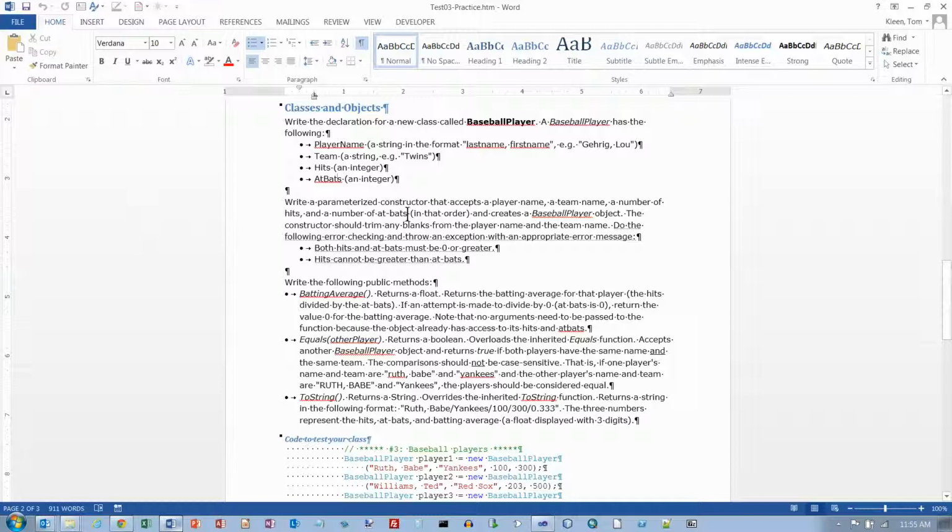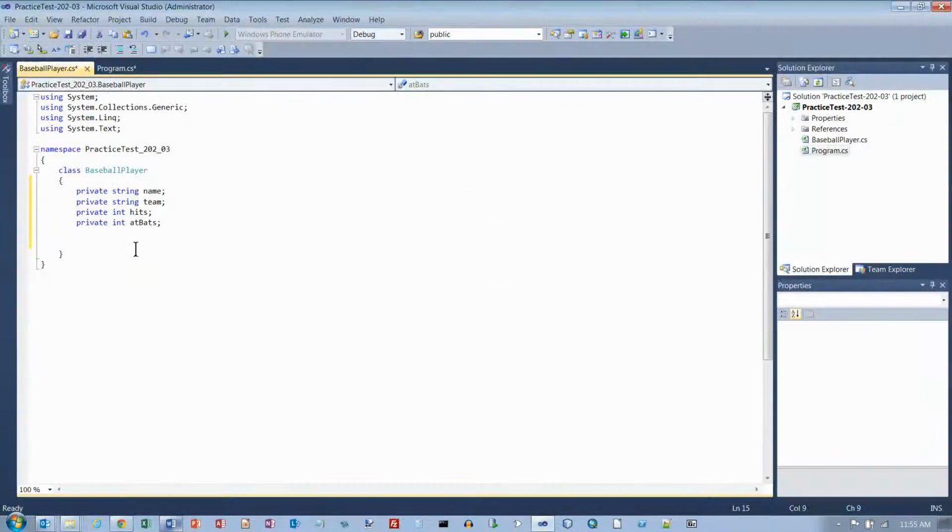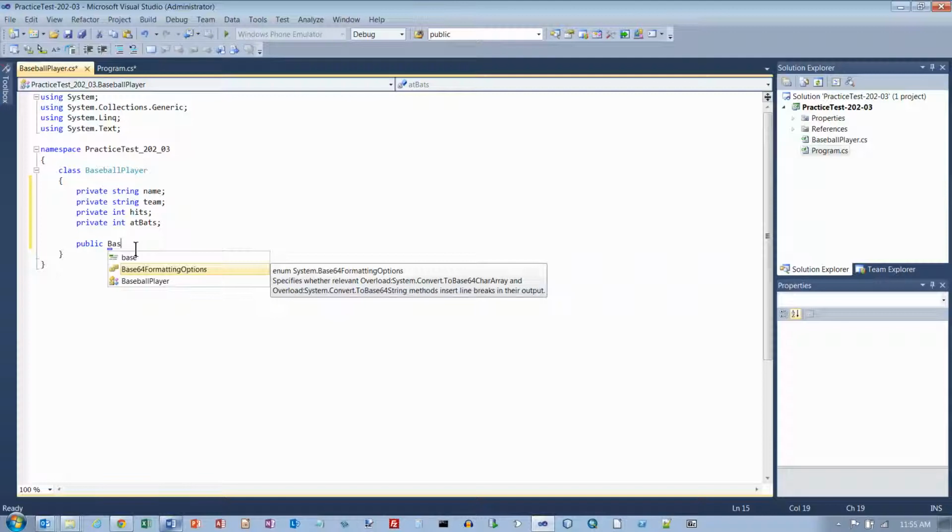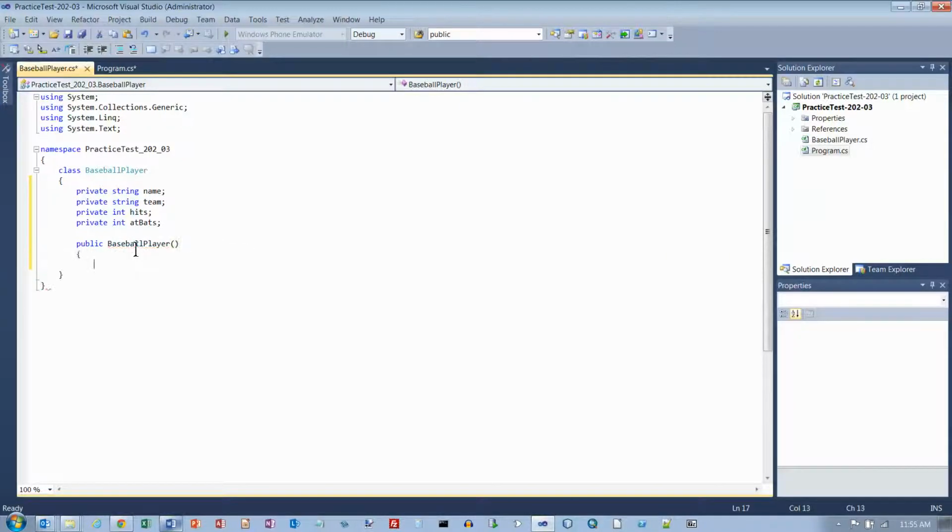Okay, so that's pretty easy to do. The constructor is public. It has the same name as the class, baseball player. And there are parameters that are going to be passed in. So we're going to have string. And I'm going to put the word the in front of them, so we can distinguish them from the private variables up above.